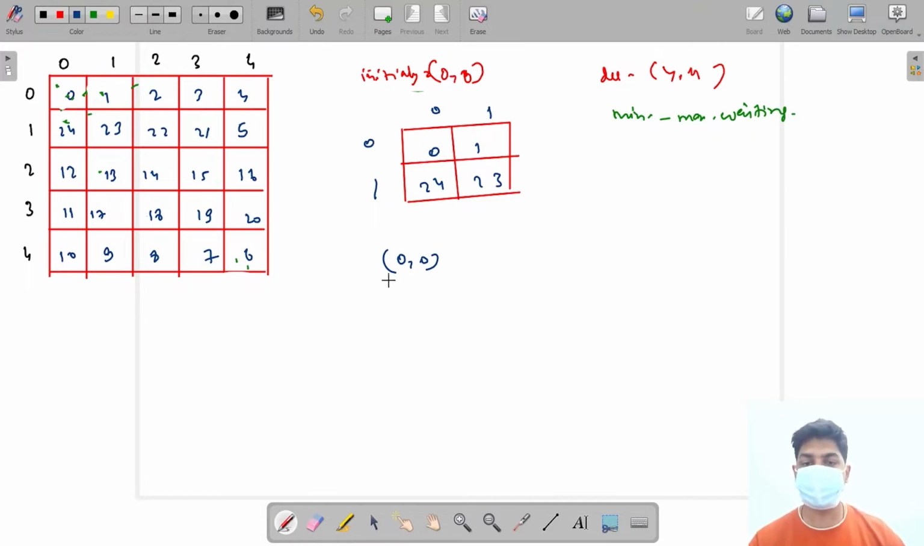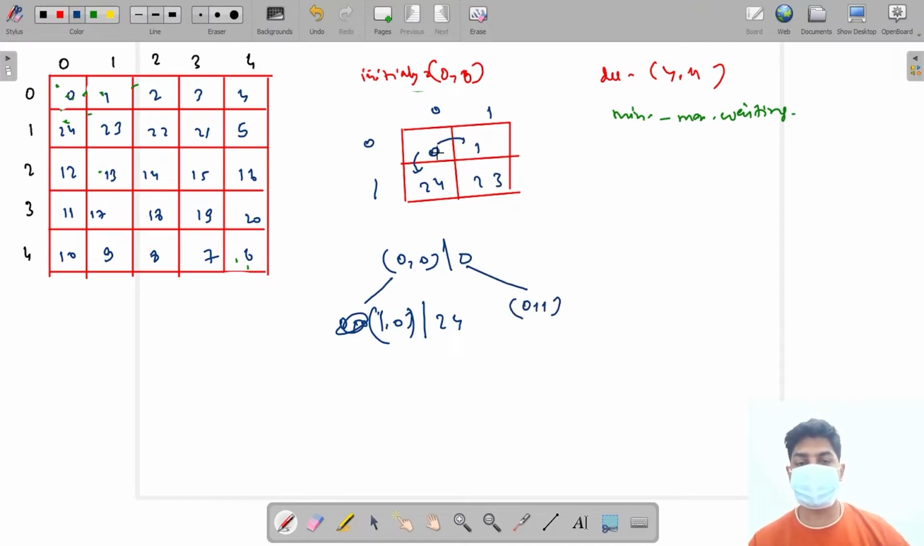From 0 comma 0, the height of water is 0, so we will have to wait for 0 units of time. We can go to 1 comma 0, with a height of 24. Since 24 is greater than 0, to visit this cell I will have to wait for 24 units of time. Similarly, from 0 comma 0 I can go to 0 comma 1, whose height is 1, higher than mine, so I will have to wait for 1 unit of time. Now we have completed this particular level.